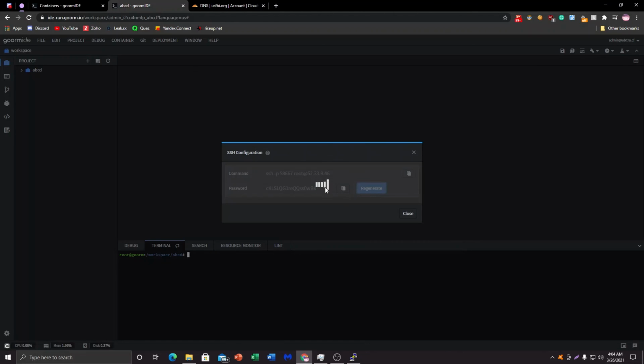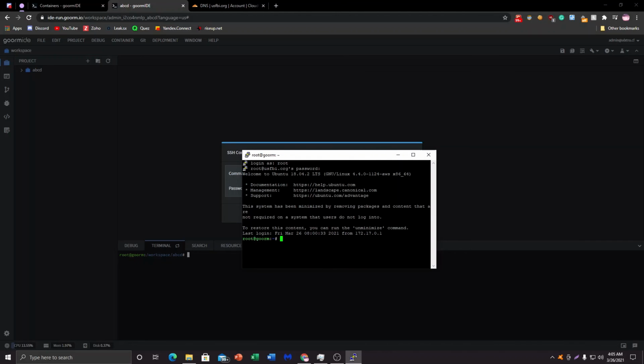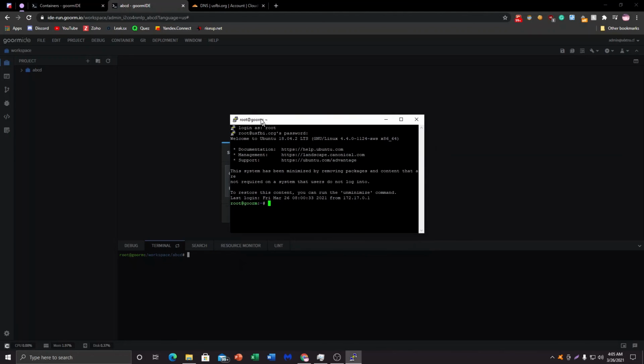You just want to click generate. I've already got one, so I just click regenerate. Then you want to copy that. And then in this box right here, you want to right click, and then that will paste it in there. You won't be able to see it. That's for security purposes, but that's whatever. And then you want to click enter. And now you can see you've logged into a VPS from your domain name.